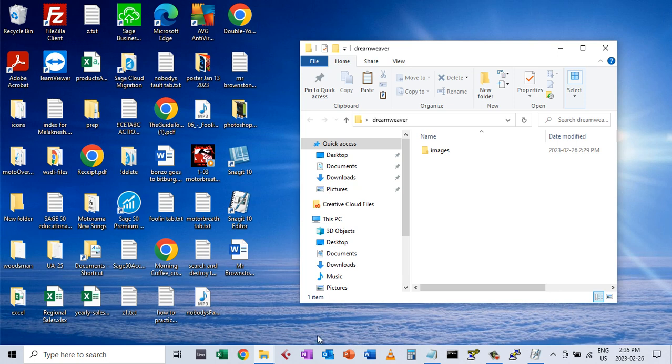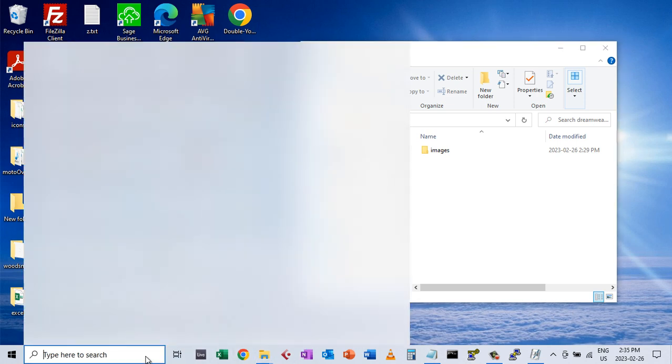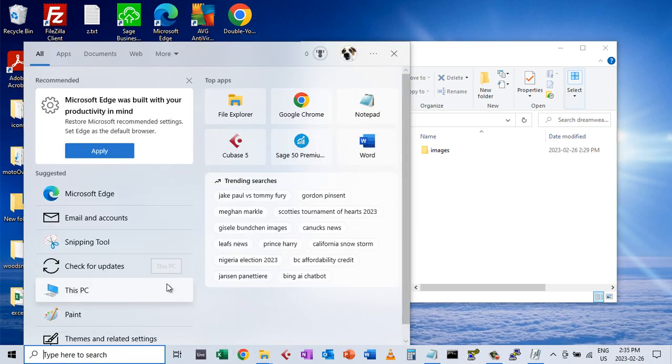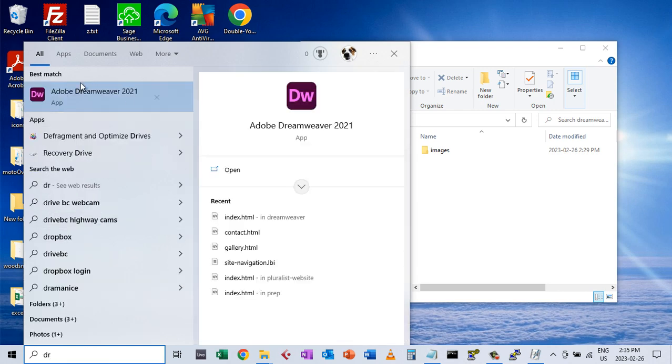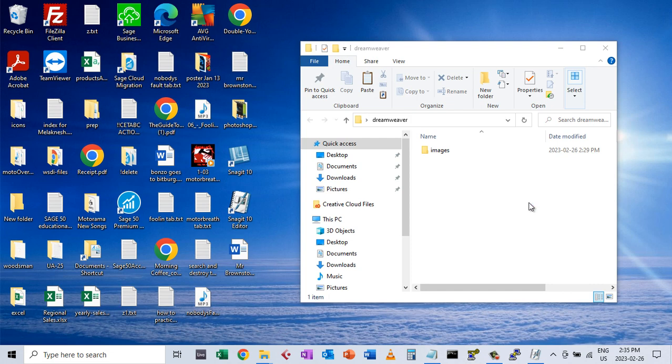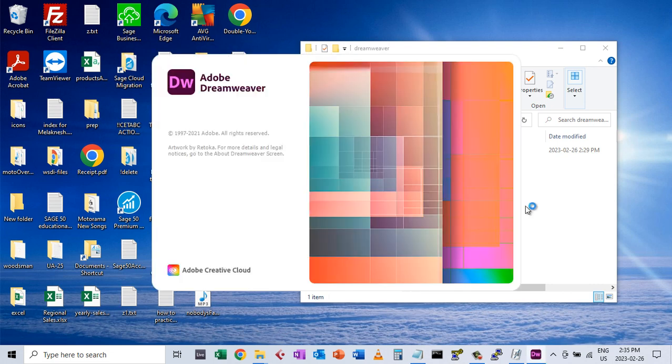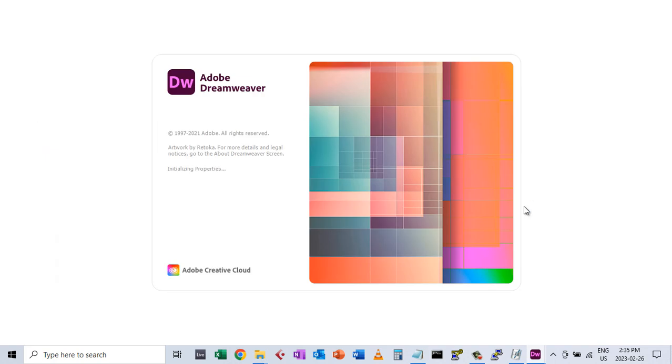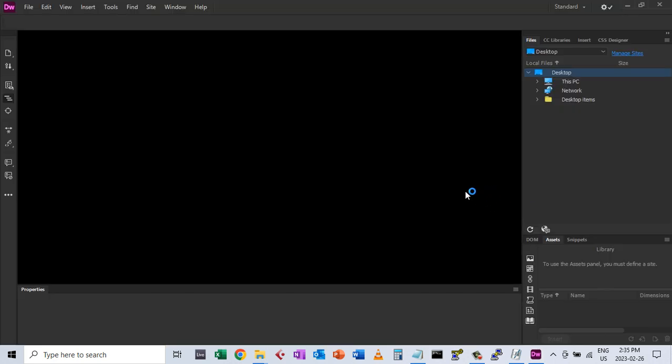So I'm going to quickly open up Dreamweaver. I'm using Dreamweaver 2021, even though it's now 2023, it works just fine. There it is there. I'm going to quickly create a new HTML document and save it in the Dreamweaver folder on my desktop.